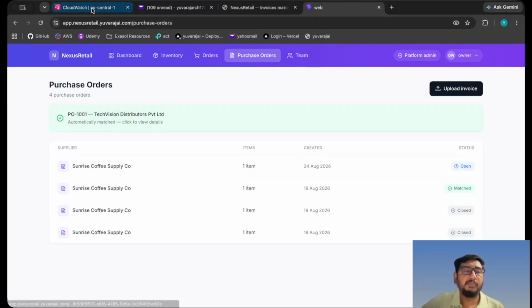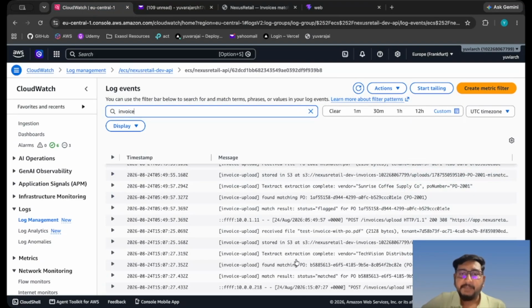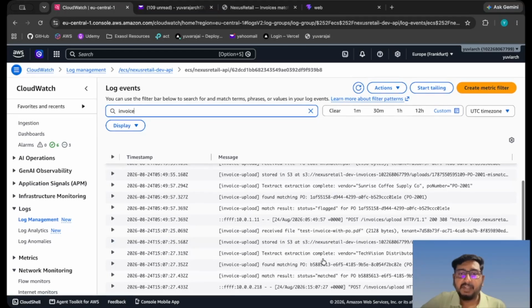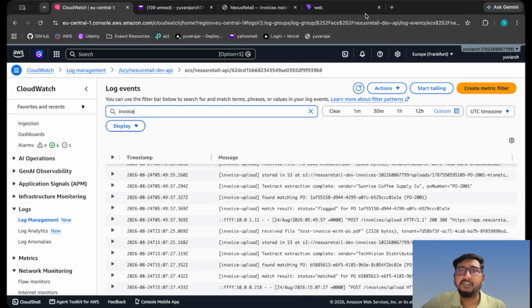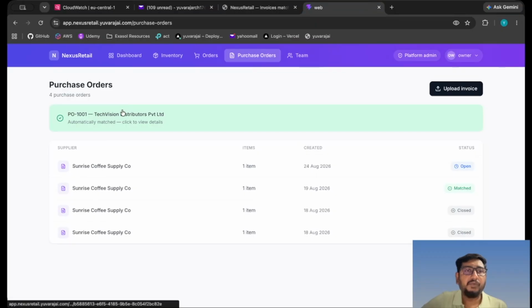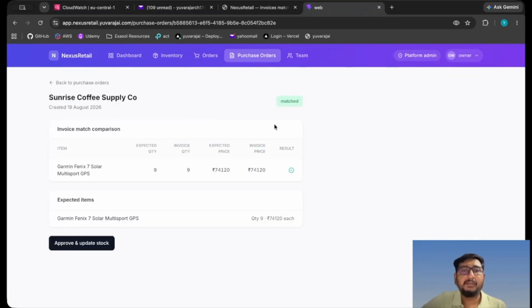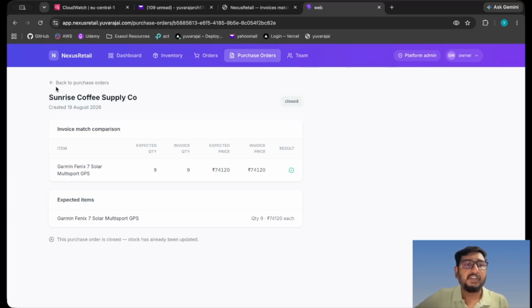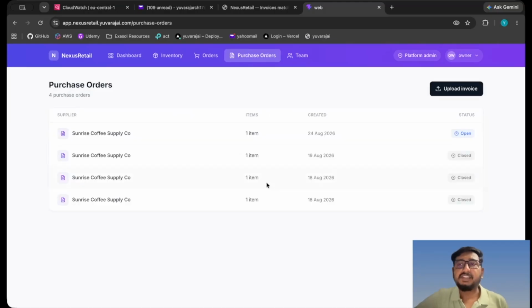So you can see here the PO number, we just uploaded the invoice only, and matching is found. And then the match result is status and everything. And you can go here, and if you open this, it will be automatically matched, and you can just approve and update. So there is no review required. The moment you approve, it is closed, right? So that is the normal happy path which you have seen.